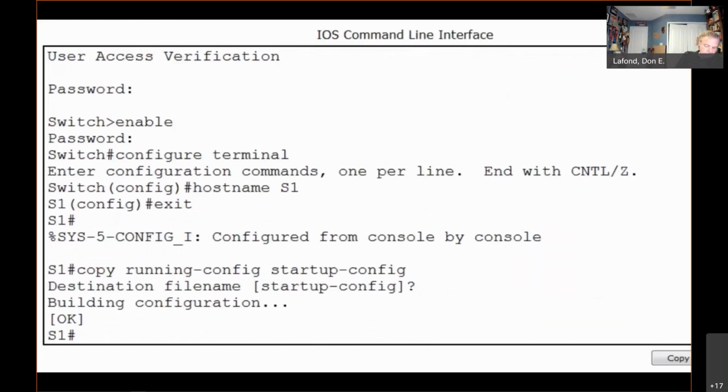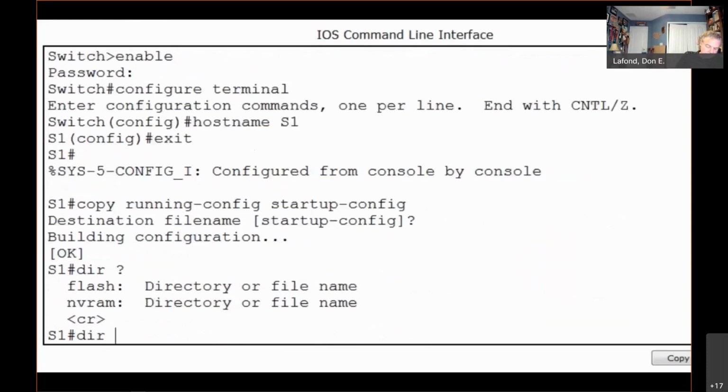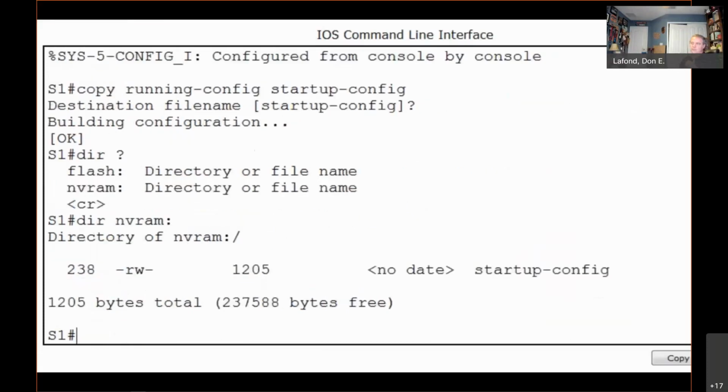I can verify the location of my saved configuration file by putting in the command dir for directory. I'll put a space and a question mark, and you can see that there's two different types of storage that I have access to: flash memory and NVRAM. Both of these are non-volatile. The flash memory holds the iOS operating system, and the NVRAM holds the configuration file. I'll put in nvram: and press enter, and you can see there's the startup-config file. Now, if I was to reload the switch or incur a power failure, my configurations will remain.